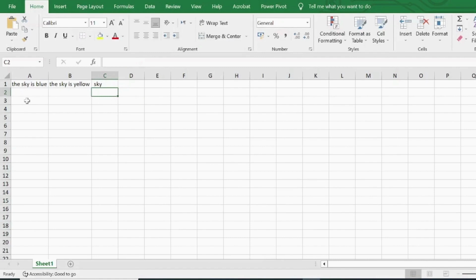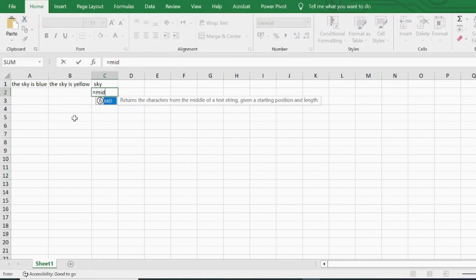For the second example, I want to get the value of word is from this cell to this. So equal sign mid. Then open parentheses. The wanted text is in cell B1. The word is starting from the 9th letter in the cell. And it contains 2 letters but add 1 to them, so it's 3. And here it is.